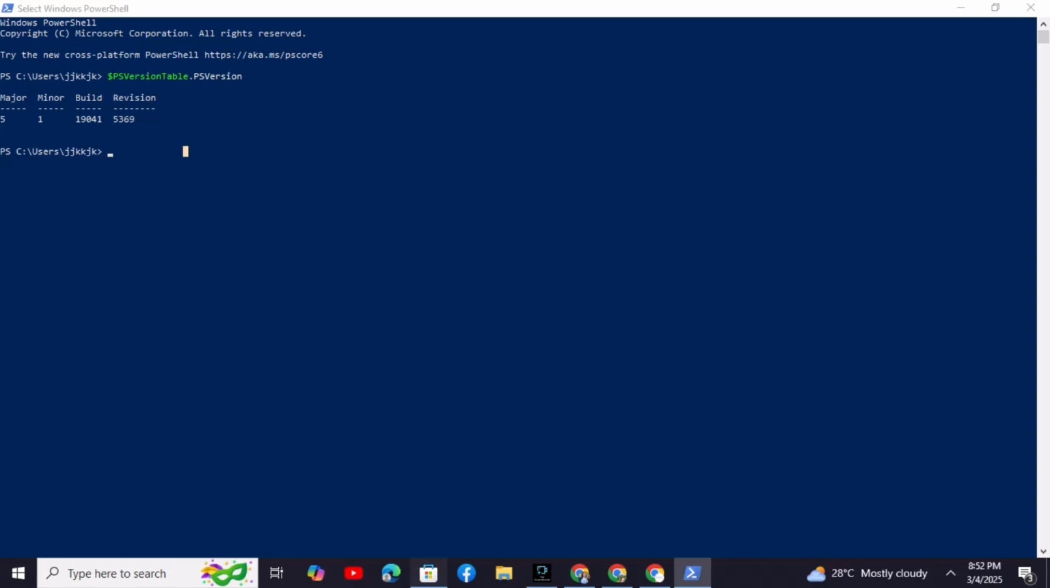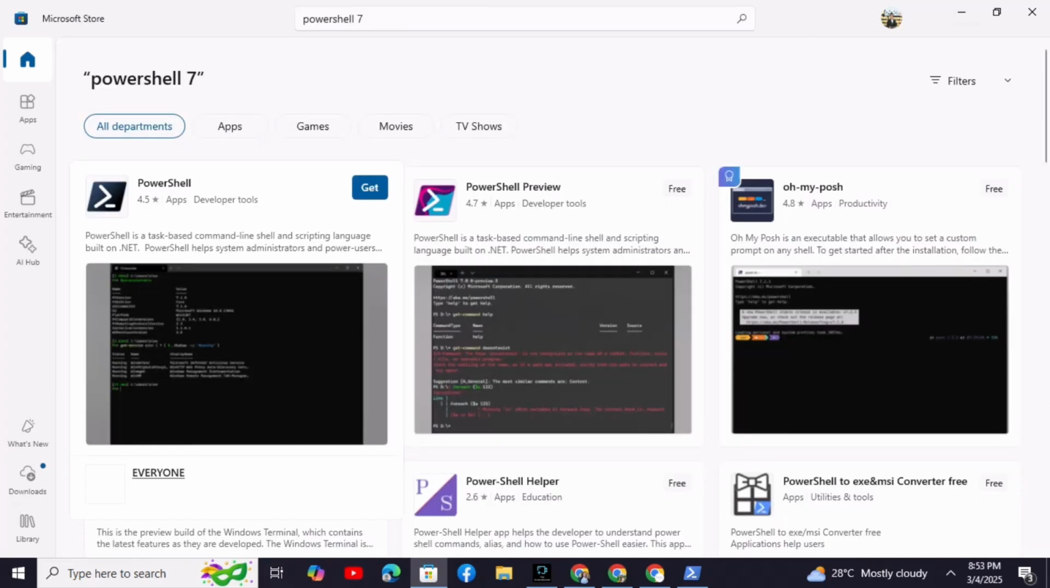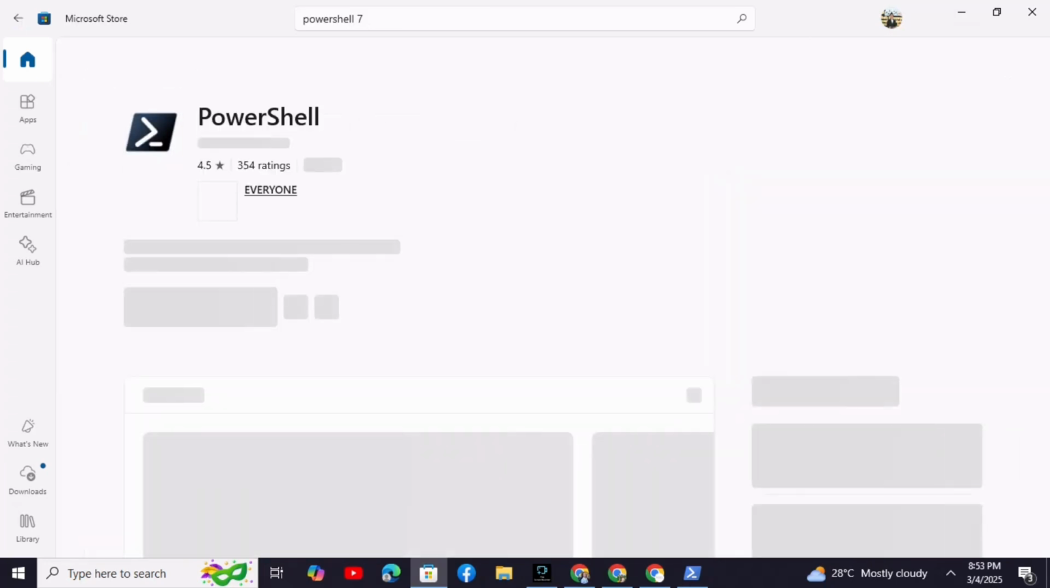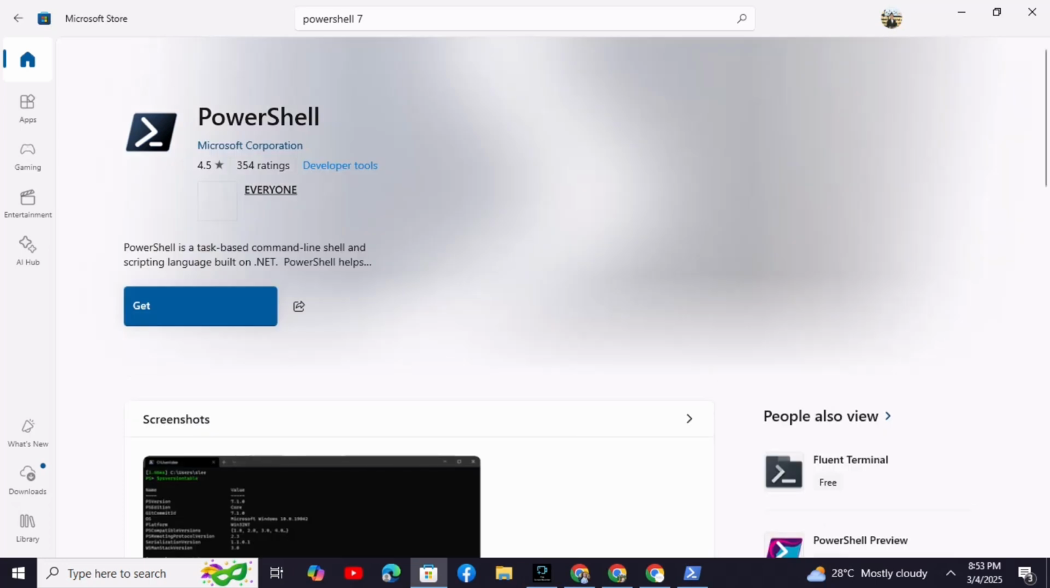Second method is to use Microsoft Store. You have to open your Microsoft Store, search for PowerShell, and select the PowerShell app from Microsoft. Click Install or tap on the button that is labeled Get to download and install PowerShell 7.